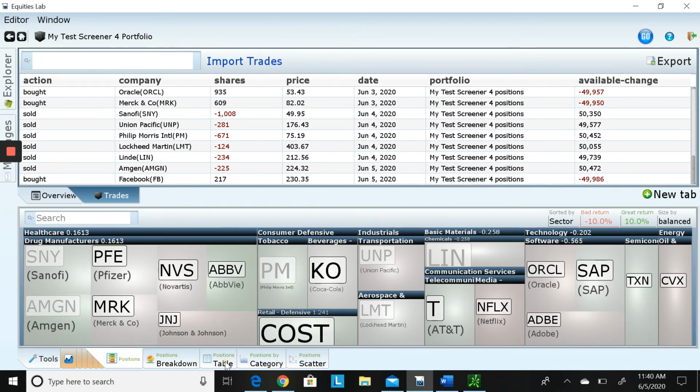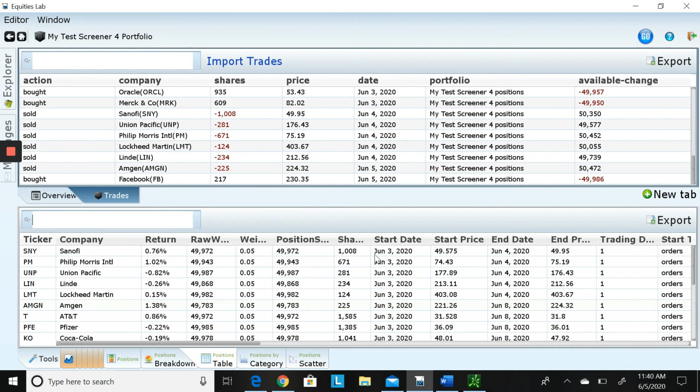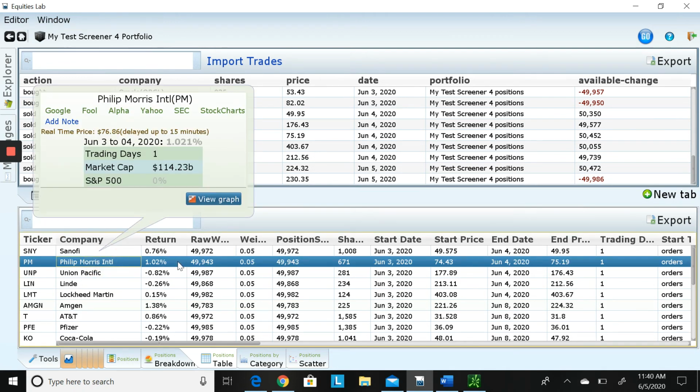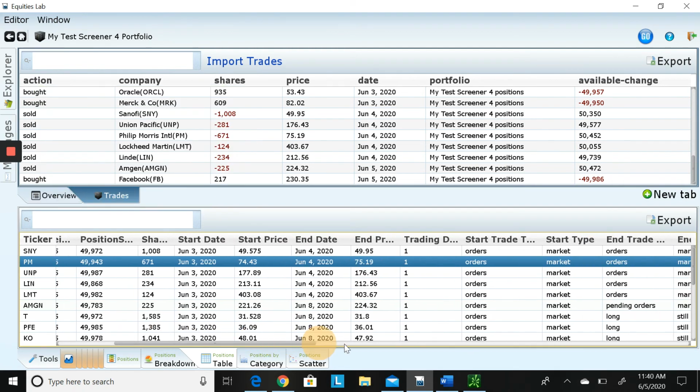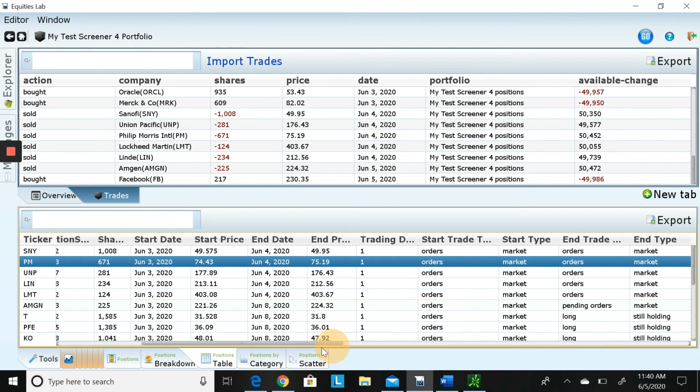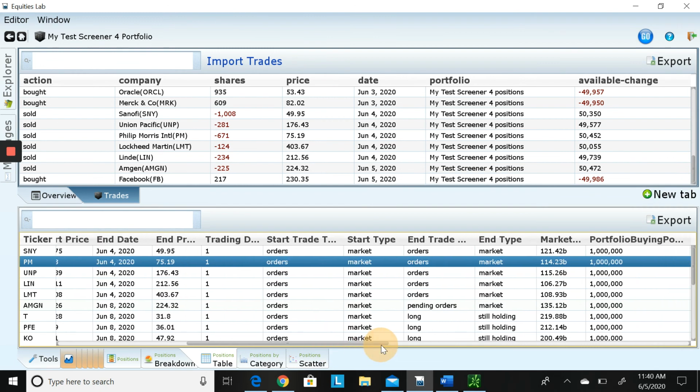Now, if you go to the positions table, it also shows you what's going on. So we know I sold Philip Morris, so this shows the return I got on that stock, total paid for it, the weight of that stock in the portfolio, the position share, how many shares I bought, what day I started it at what price, what day I ended it at what price, and if the orders have already gone through. Orders market means that it's gone through. Pending orders market means that it's still pending to be done. So you can see that the Amgen that I just sold is pending to sell.